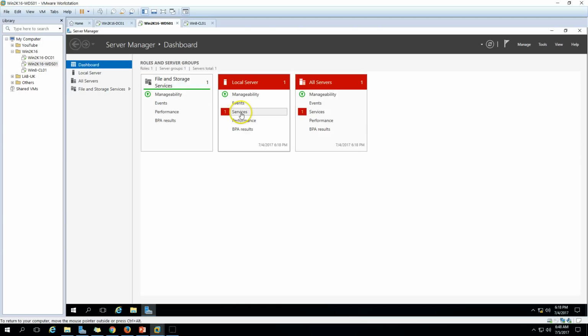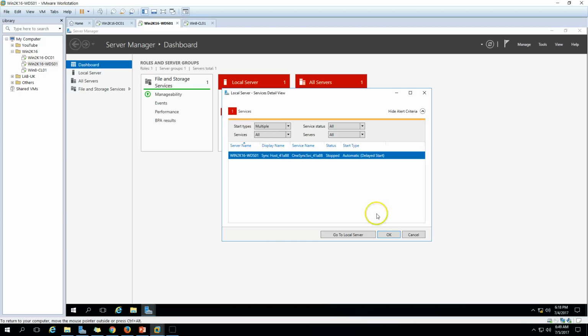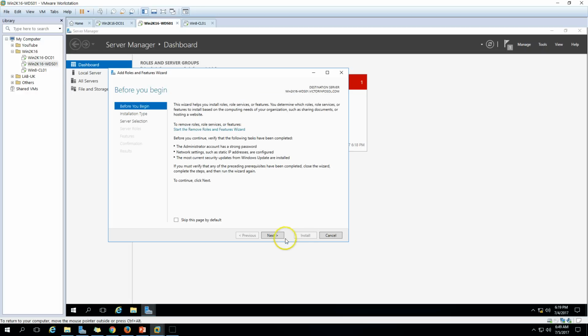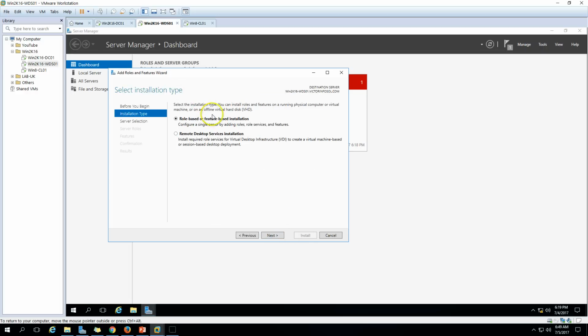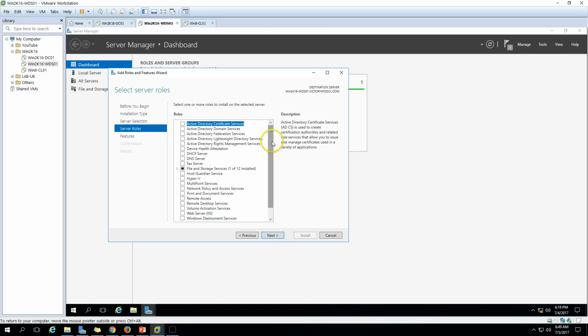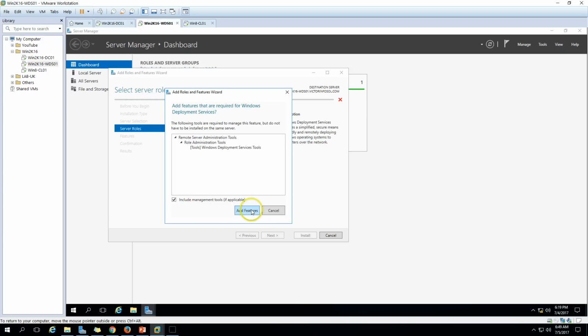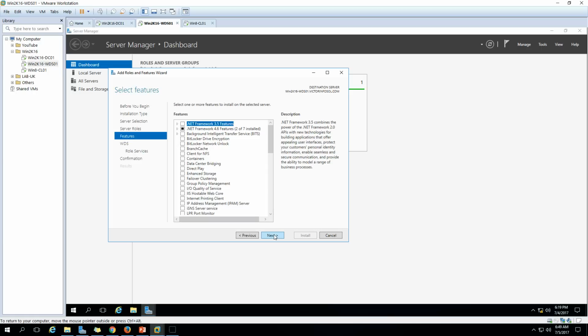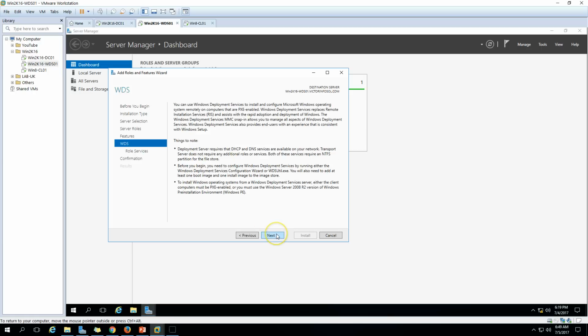So hide this, verify which service is not running, so start the service, and now go to manage and add roles and features. Click next. Role-based, because WDS is basically a role, so select your server, click next, and now we need to select Windows Deployment Services. Click here, click next, and on the features page we don't need to select anything.